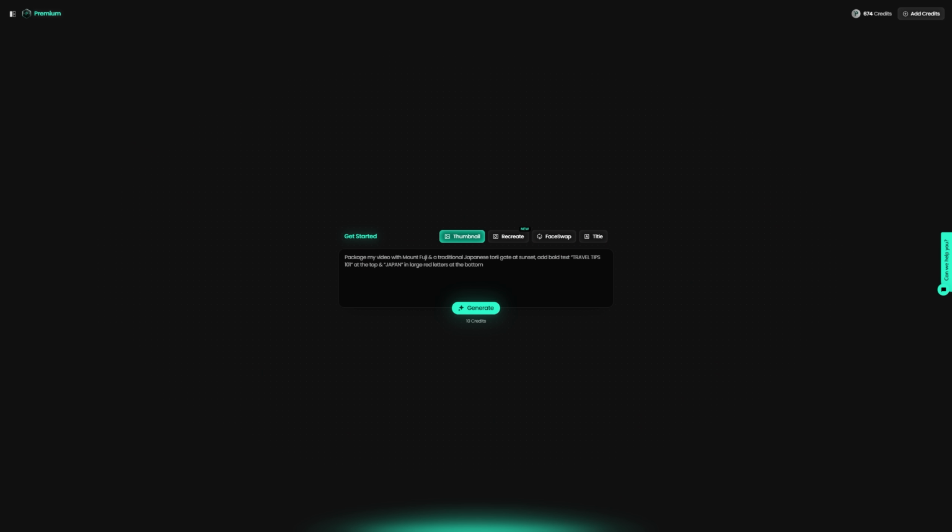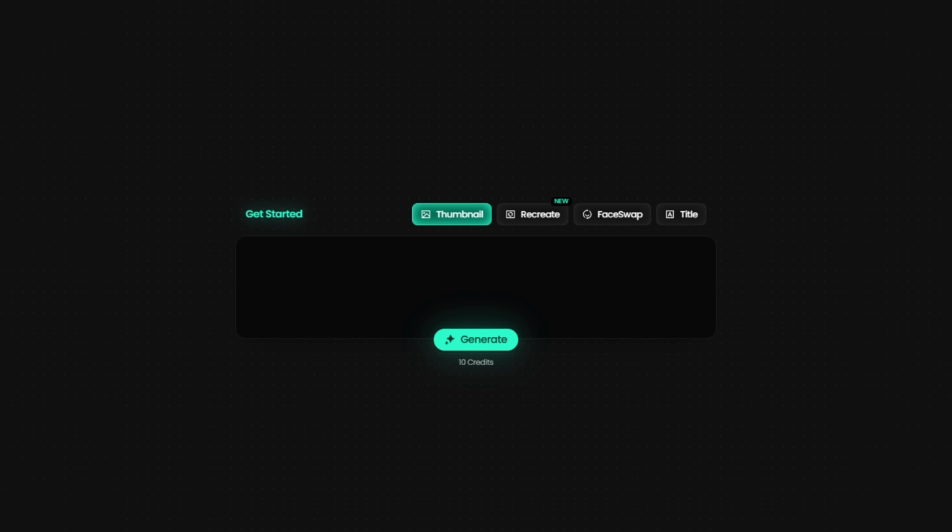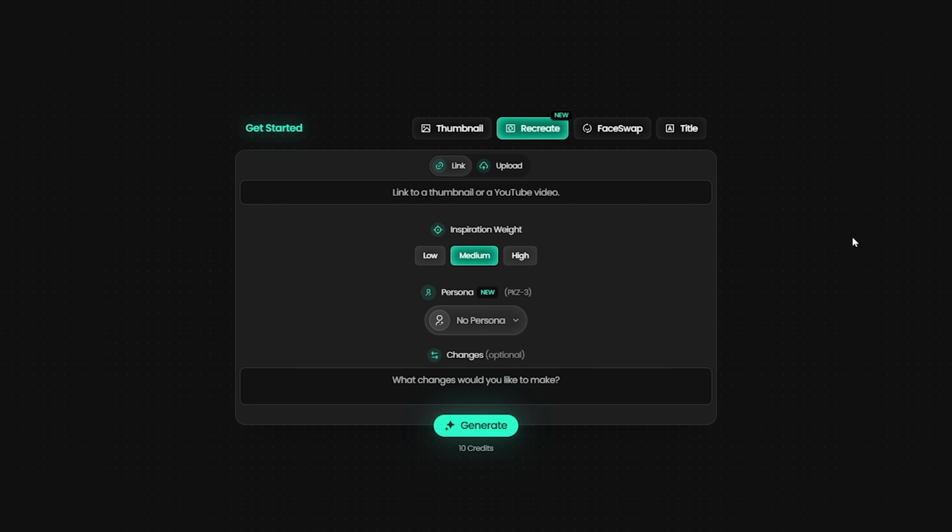Next, you'll be taken to the dashboard of Pixels. Now, as you can see, there's a couple of options we can choose between. To start off, we will look at the recreate feature. Essentially, this allows you to recreate any thumbnail on YouTube and turn it into your very own.